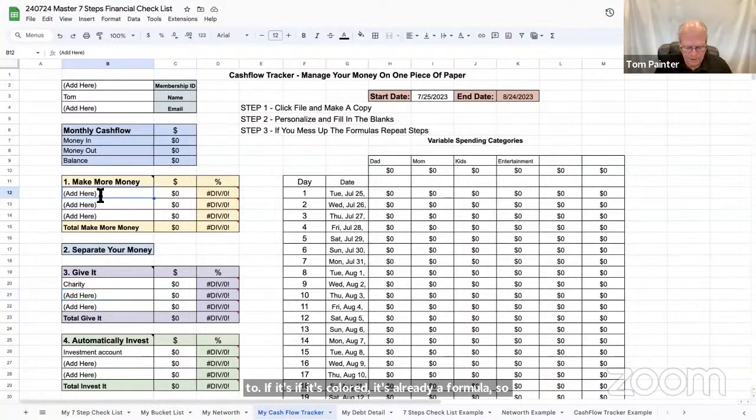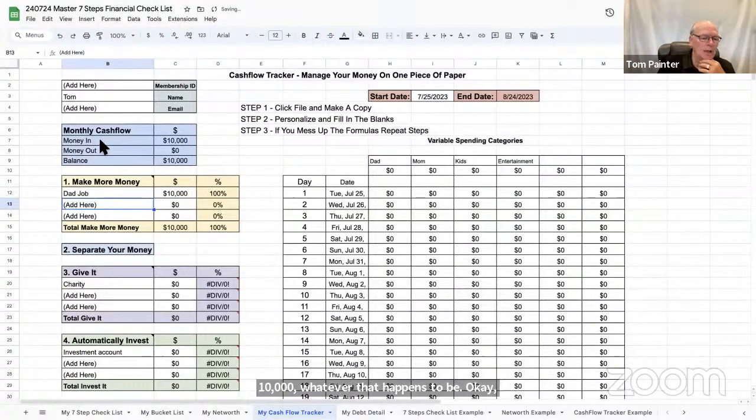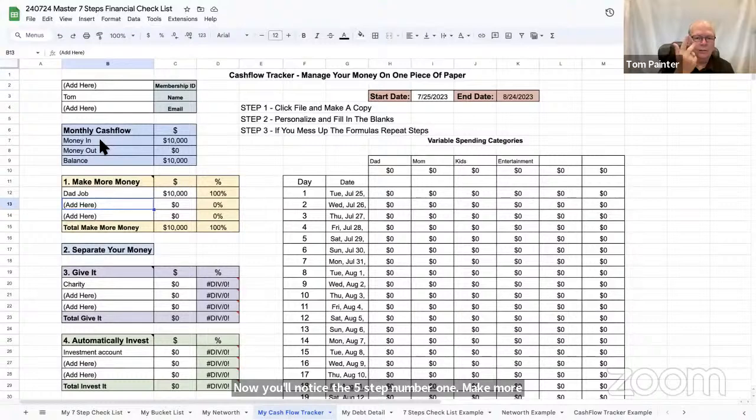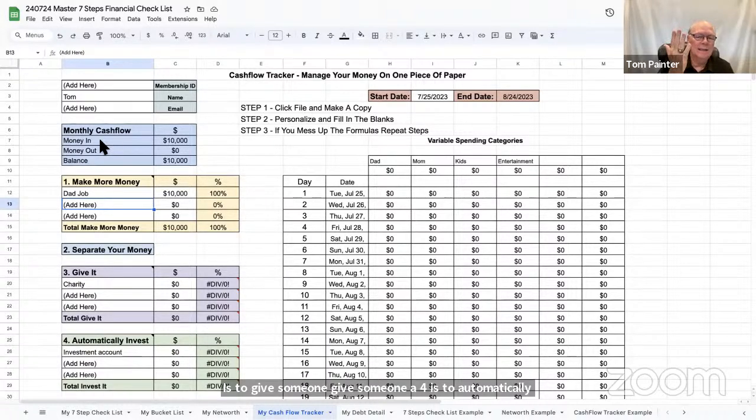So here's Dad's making money, Dad's job. And in this job, let's say that on a monthly basis he's making 10,000, whatever that happens to be. Okay, that's your income coming in. Now you'll notice the 5 steps. Step number 1, make more money. 2 is to separate your money. 3 is to give some of it away. 4 is to automatically invest. Number 5 is to save and spend.